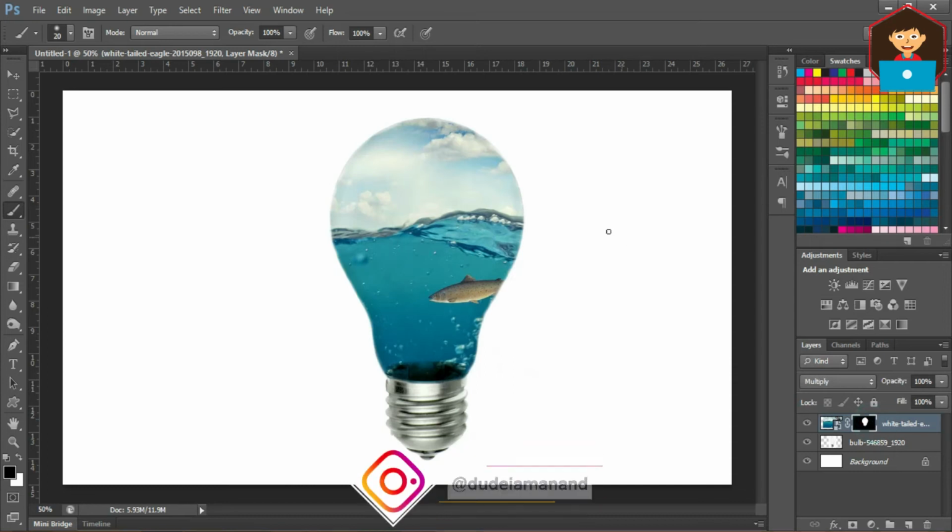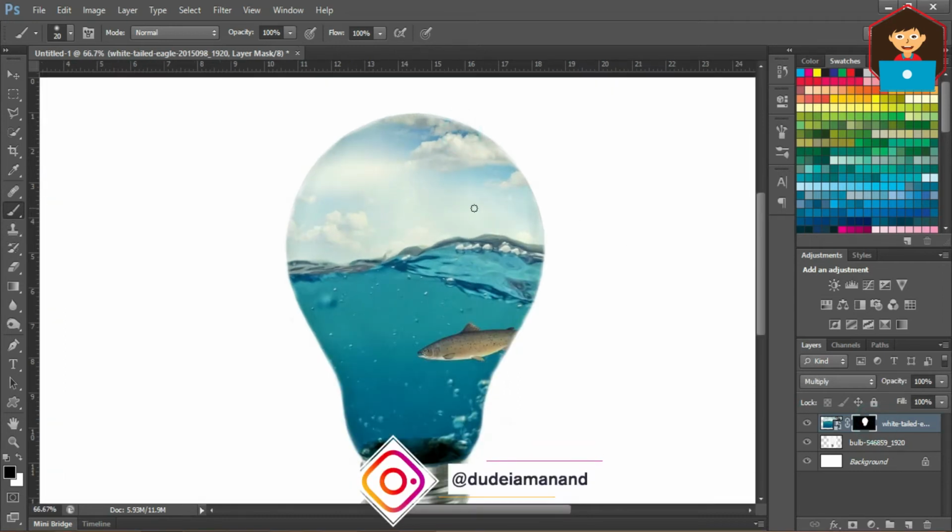Still I feel this cloud is very dark. I don't want this much darkness for the cloud. What I do is select the same brush, reduce the opacity to 30 to 40%, and apply it.